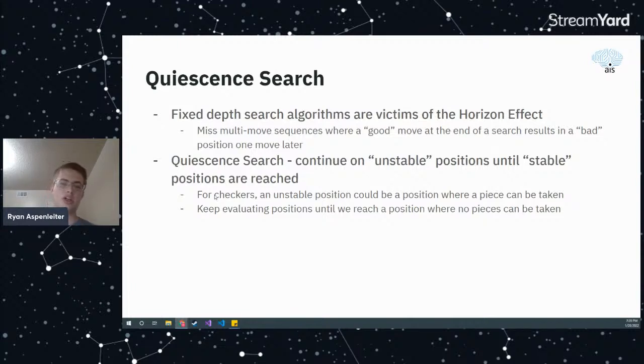For instance, one example in checkers would be doing a bunch of searching, and in that last position you get to a really good position, but on the next move your opponent can do something that's really bad for you and basically resets everything. That would be a case of the horizon effect, and we can't really solve this with a fixed depth search. So that's where quiescence search comes in.